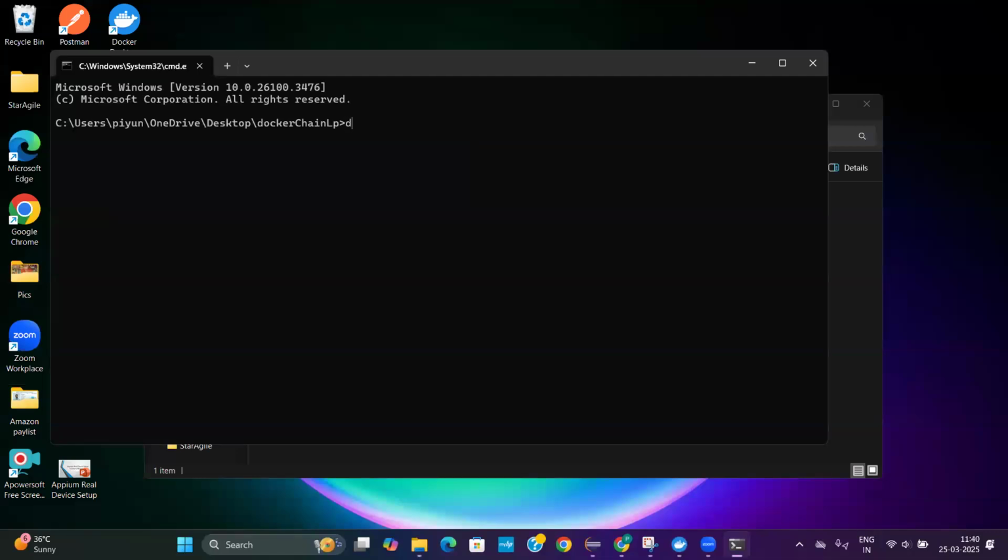Great. And first, I will show you a command, docker hyphen version. If I show you this, you can see there is a Docker version available. Now, what is the next step? I would like to run this file. How can we run this file?